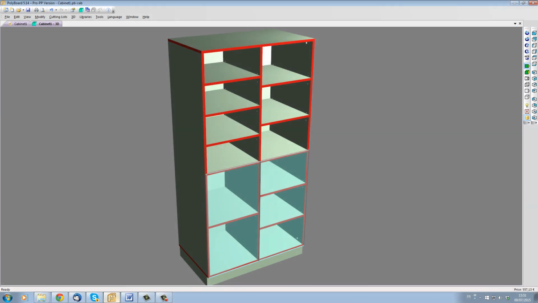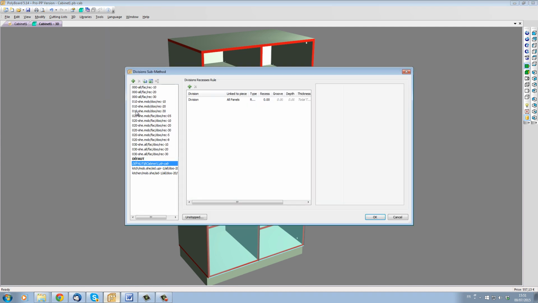In this video, I'd like to show you how to use the Quick Design's divisions submethod. The division submethods define how the vertical uprights, shelves and other internal panels are placed in the cabinets. To access the Quick Design Divisions library, you have to go to Libraries, Submethods and Divisions.